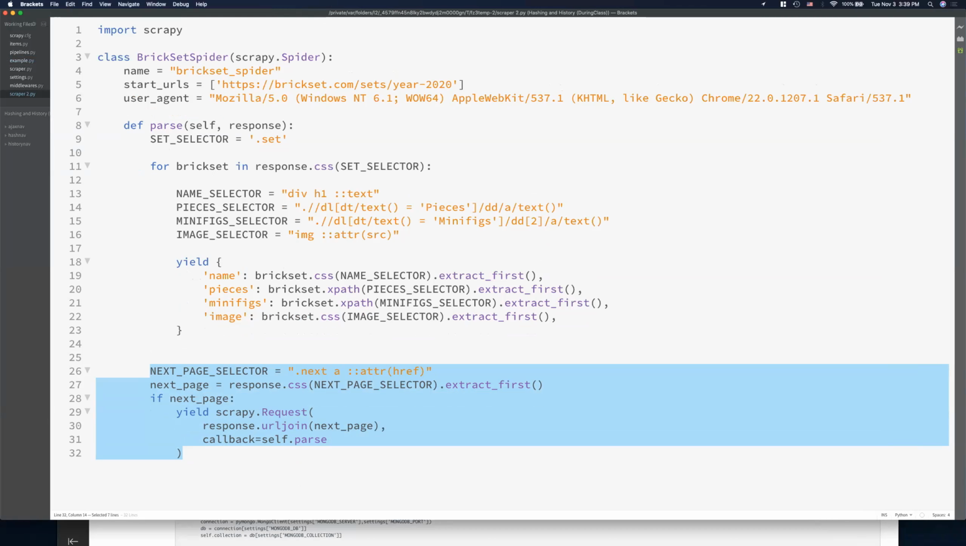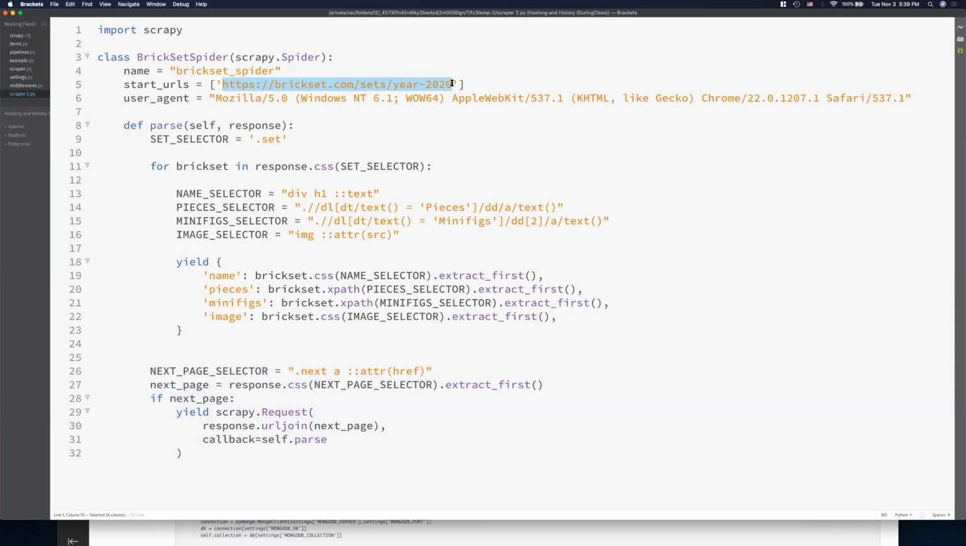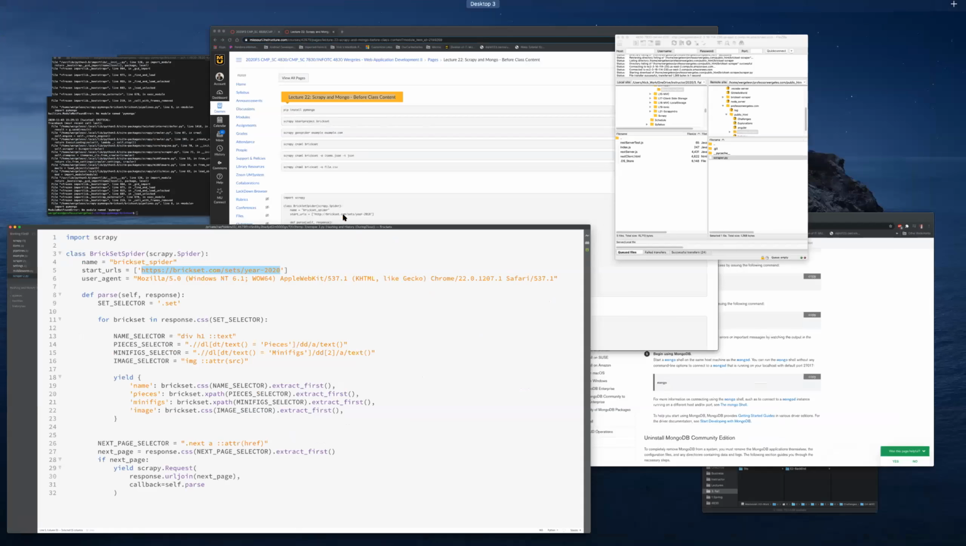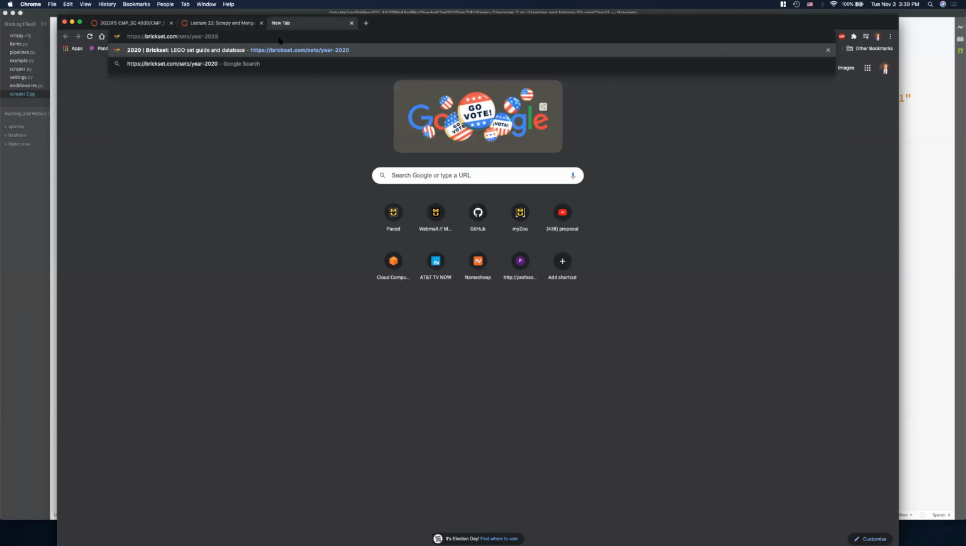Now, the scraper for the challenge has to be able to scrape at least one website, and that website should have multiple web pages. Now, what do I mean by that? So here, I have brickset.com. If I go to this on the browser, this is what we've been scraping.